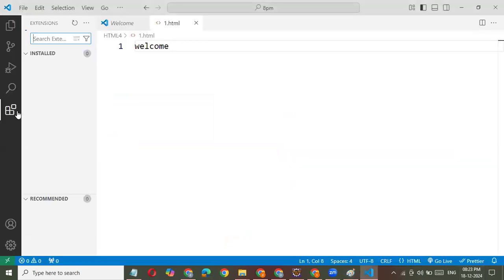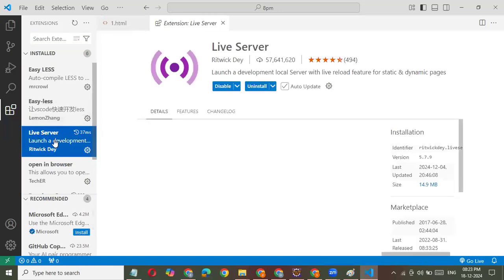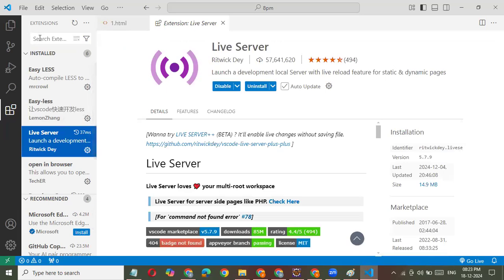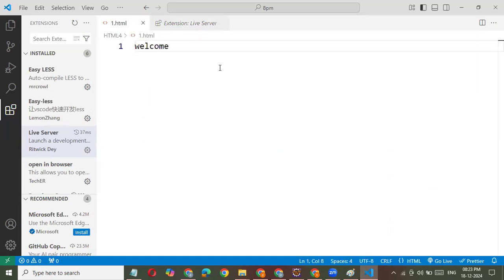Go to the extensions. Search for live server. See, this is live server. If you do not find it here, search for live server. Click on the install button. By this, live server will be installed in our system.